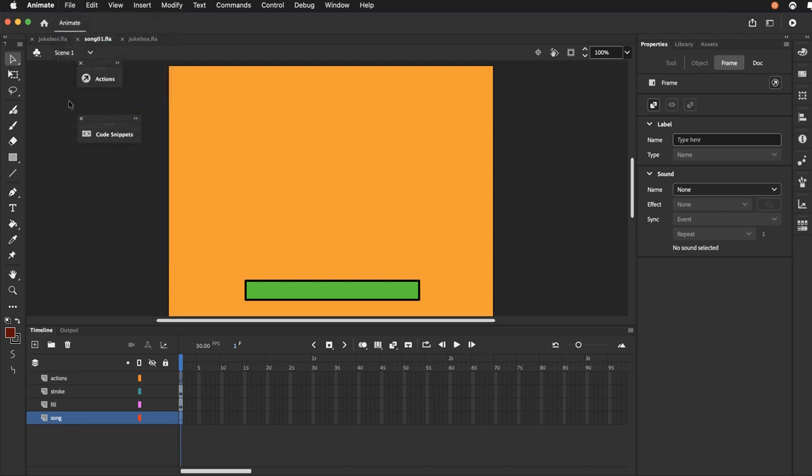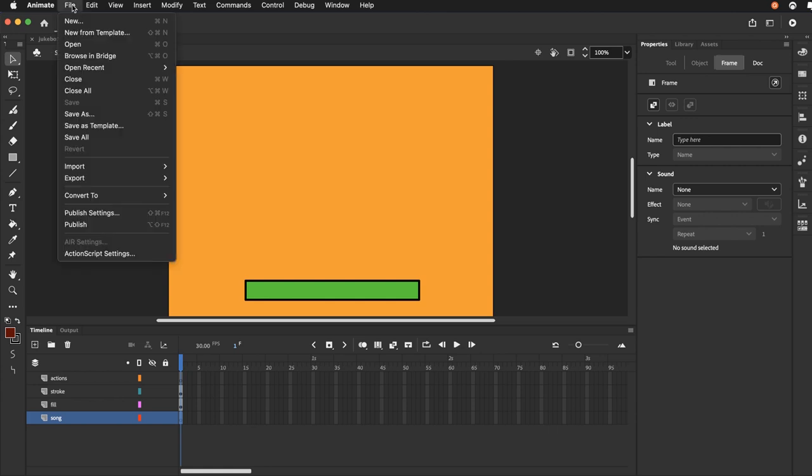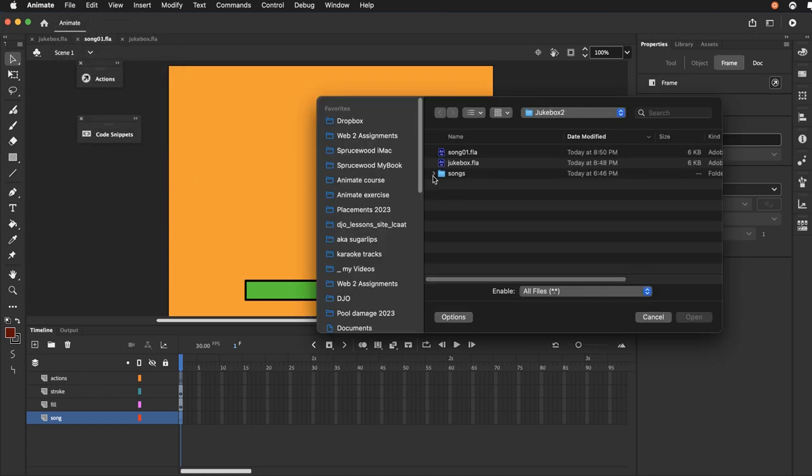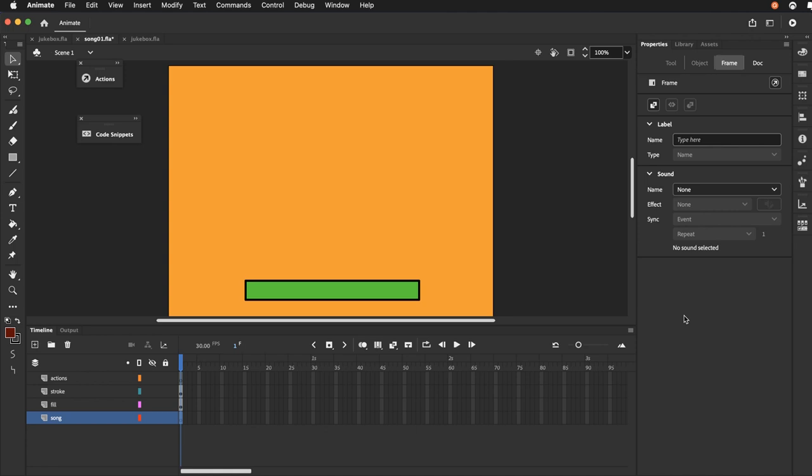And it's at this point I might as well introduce one of the songs into the file. So I'm going to import one of the songs. File, import. Import to library, and I'll go into my songs folder here, and I'll grab the first one, click open. So this one's the one for drama.